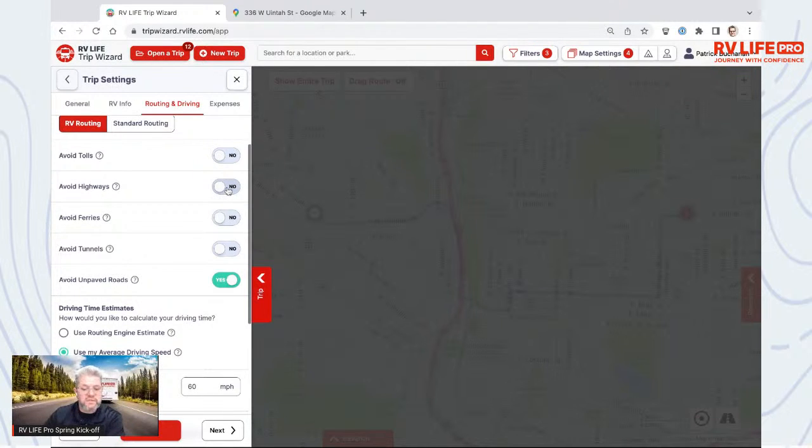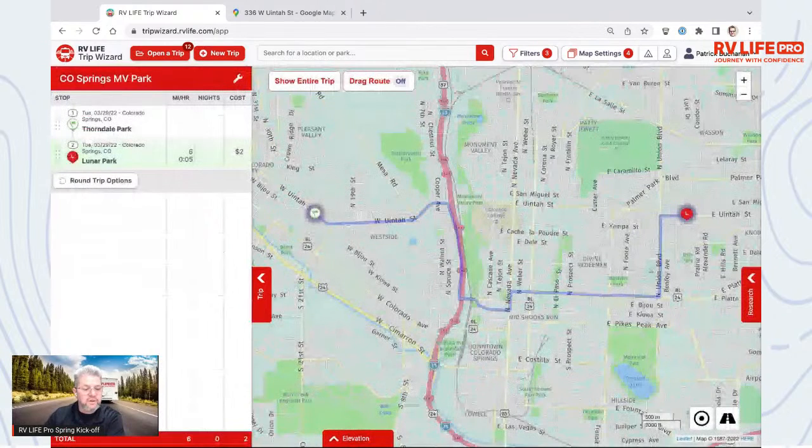Obviously, avoid highways is a pretty rugged one. So be prepared for that. So I wanted to touch base on those. Let me just double check my notes. And the same holds true with the mobile app.